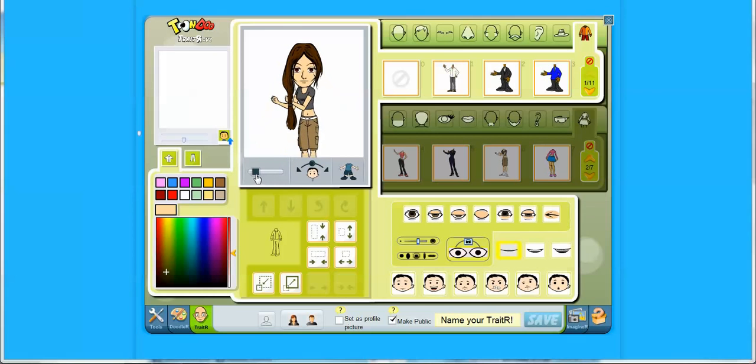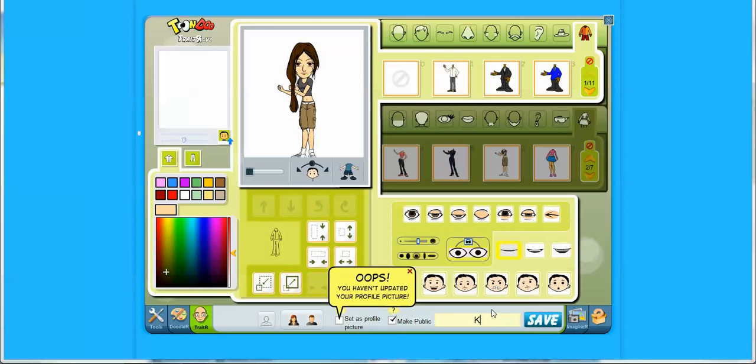So I selected the outfit. This is probably one of the best options. I can change her facial features now or later. I'll just do so later. And I'm going to name the character and then hit save.